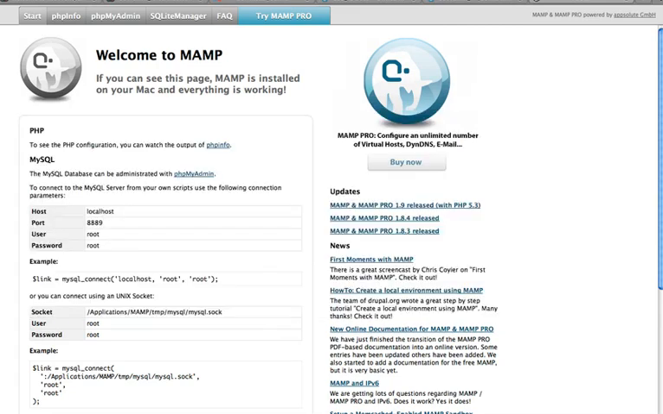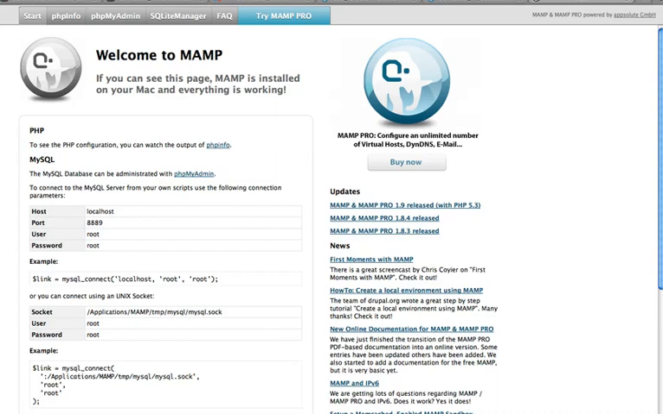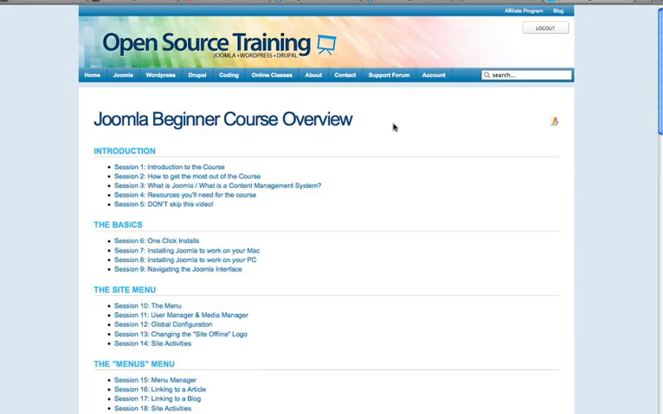In the beginner course, we talked about two important pieces of software. MAMP for the Mac and LAMP for Windows. If you haven't got those installed and you want to use your own machine to do this course, then head on over to the beginner course and take session 7 for your Mac or session 8 for the PC. And what this will do for you, it'll help you get MAMP set up on your Mac or LAMP set up on your PC for a local host environment.